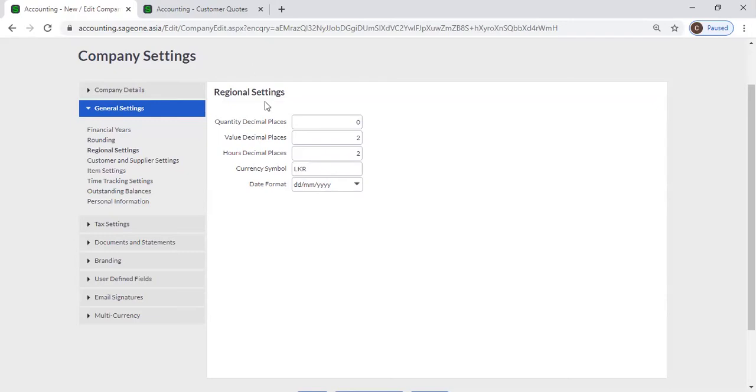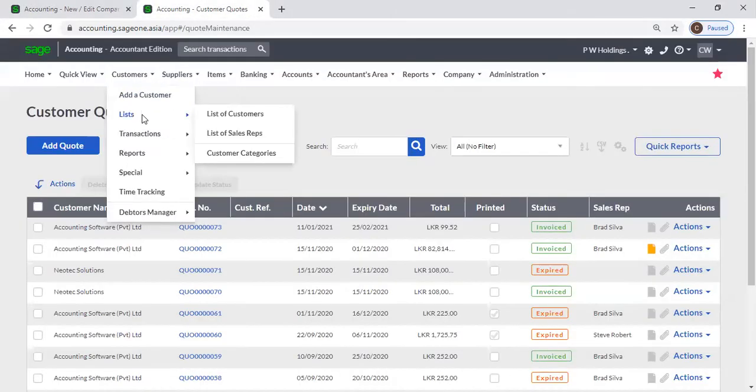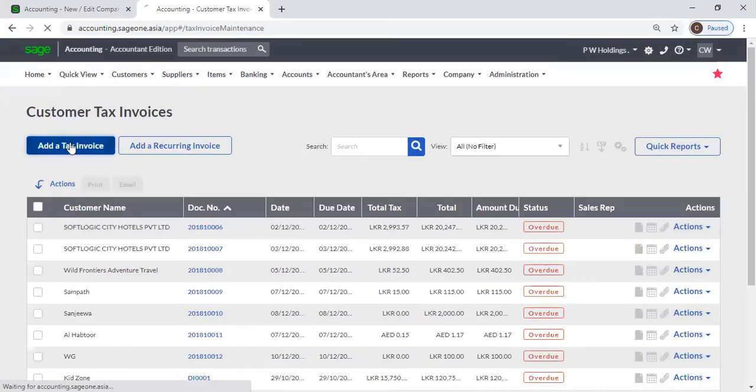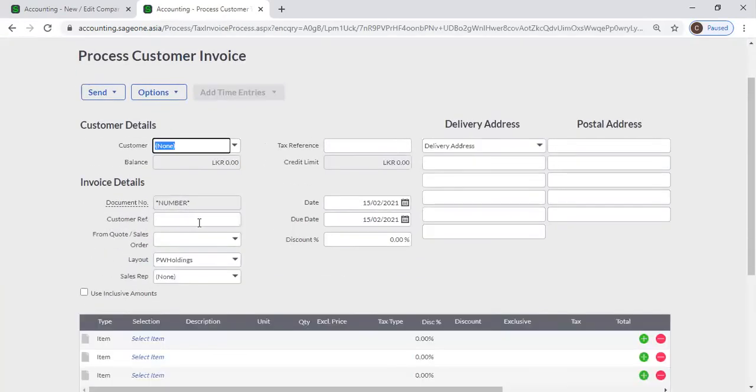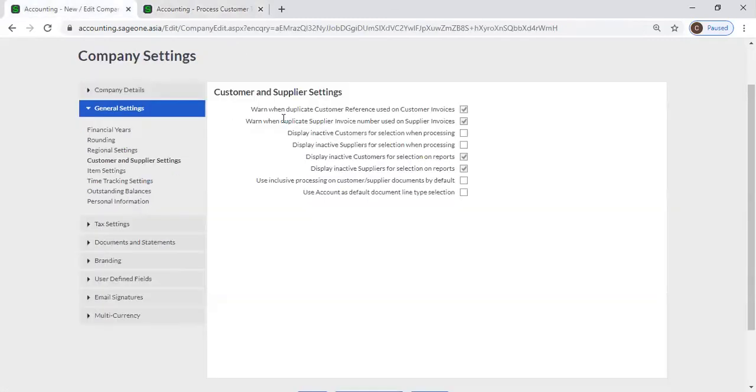Okay, next we will move to customer and supplier settings. First option is warn when duplicate customers or customer reference used on customer invoices. That means when you are entering customer invoices, you can enter the customer invoice reference number here. Now first option is warn when duplicate customer reference used on customer invoices.